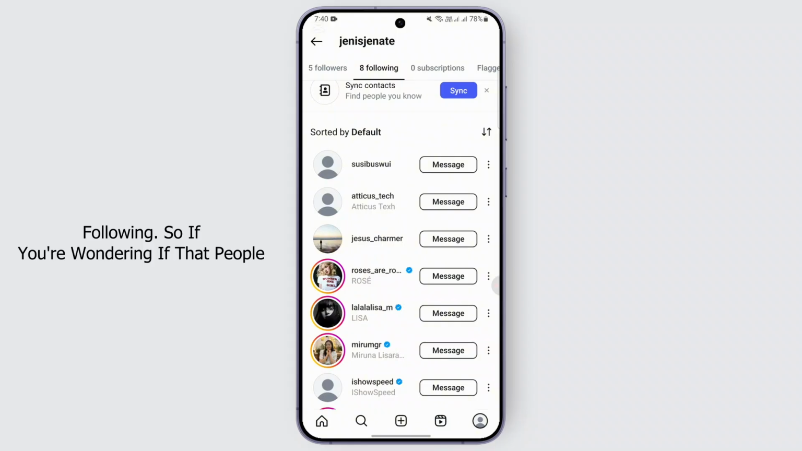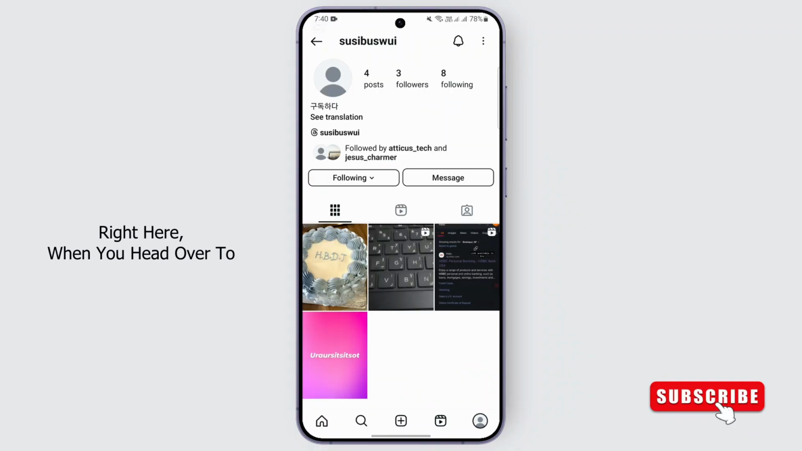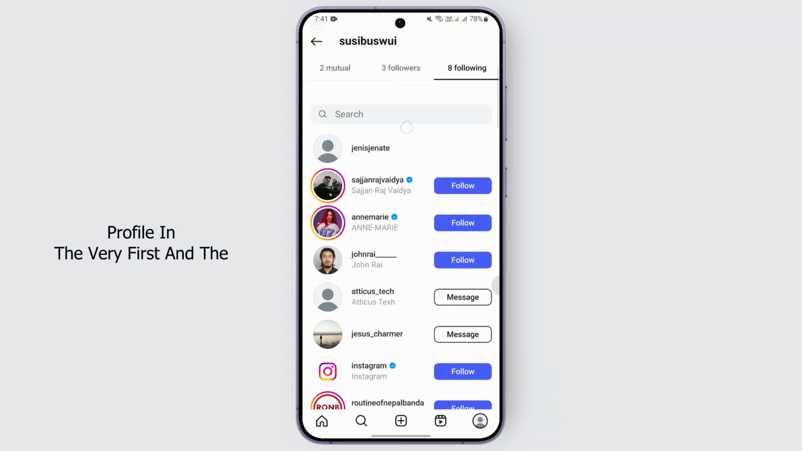So if you're wondering if that people have followed you or not, when you head over to one of the profile from your following, for example this one right here, when you head over to the following tab of their profile as well, tap on it, you should be finding a profile in the very first in the following section.